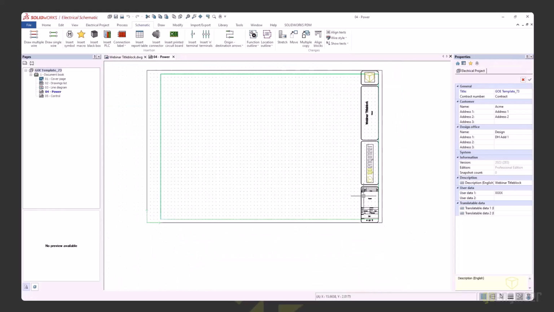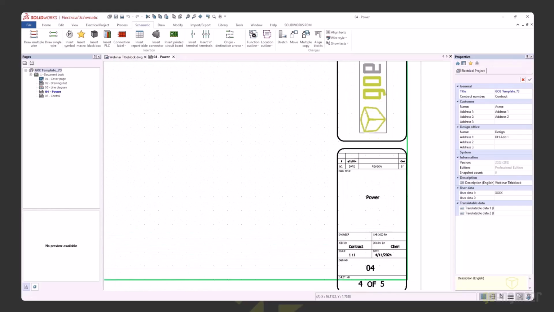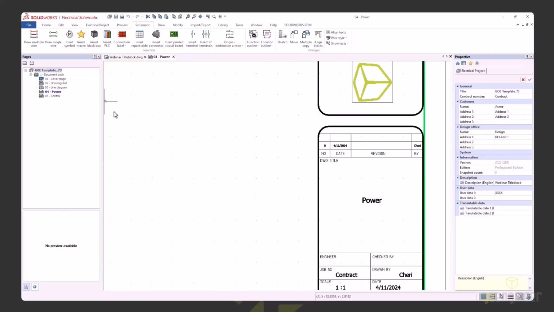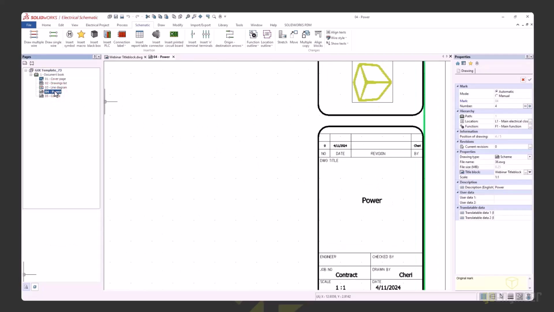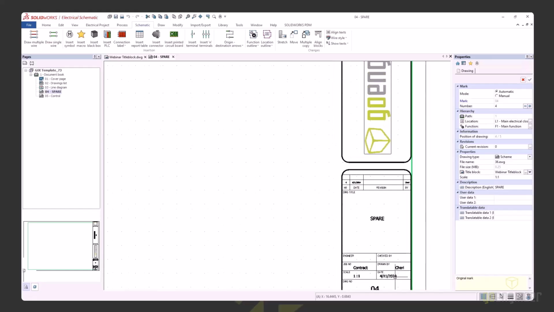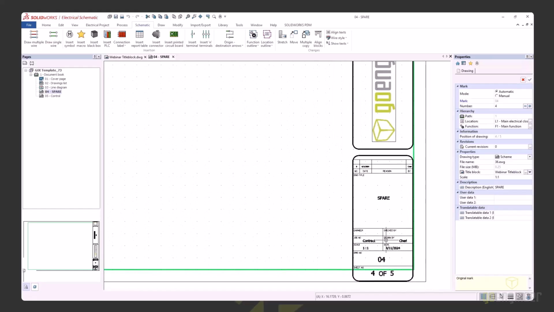And the same type of thing is happening down at the bottom. Here I can change this from power. I can highlight the name of the sheet, simply come over here to the description, and change this to maybe spare. And hit the green check. After I've clicked off the field, I can hit the green check, and now I can say spare, which changes it here and changes it on my title block. So that is looking good.